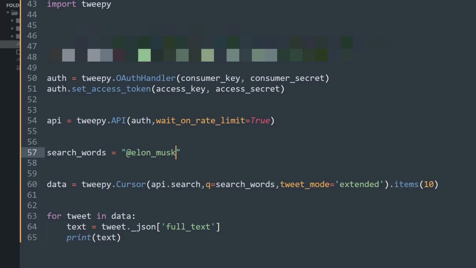So that's it for this really quick video, where we simply used 10 to 15 lines of code to extract tweets using a given hashtag as a request call.